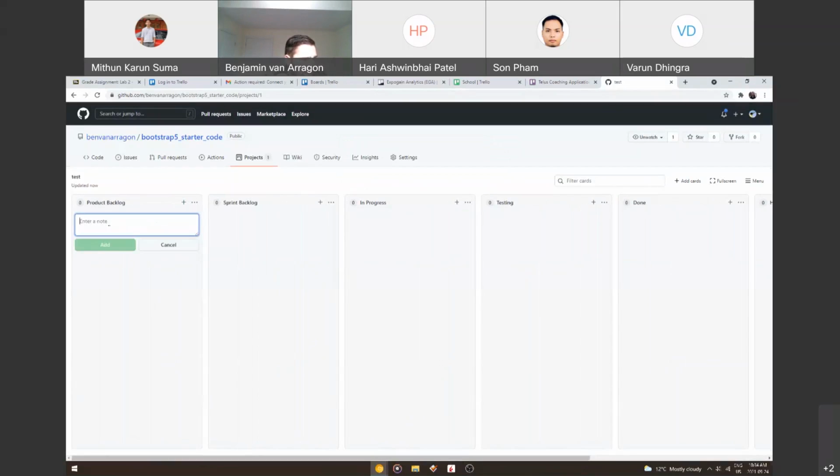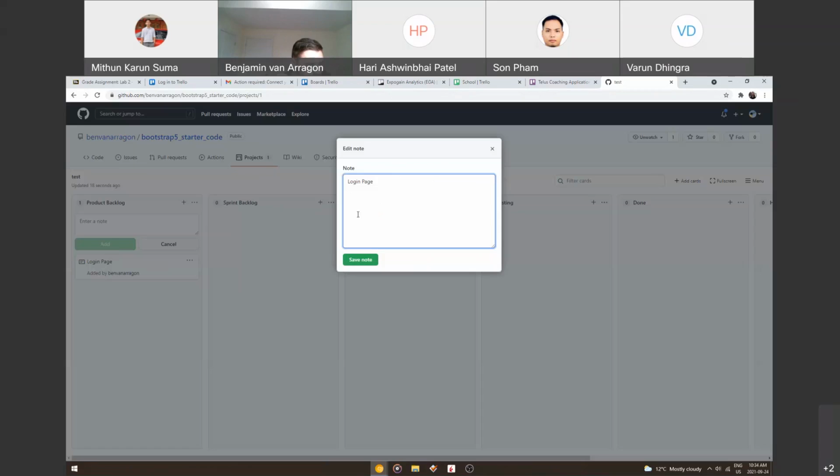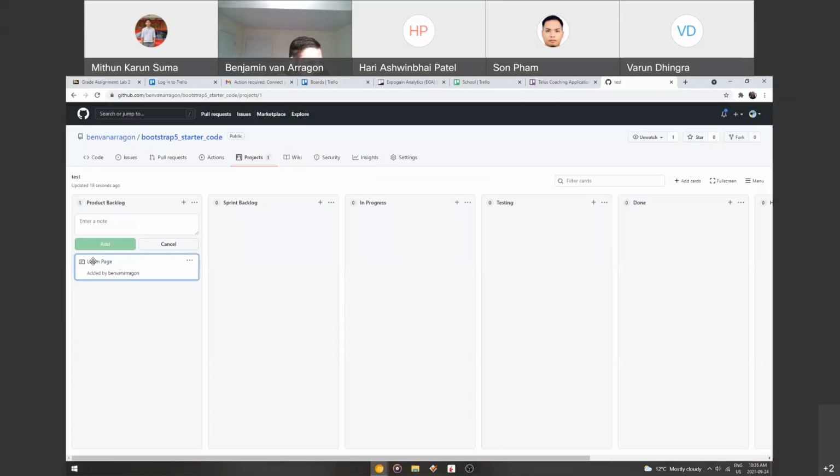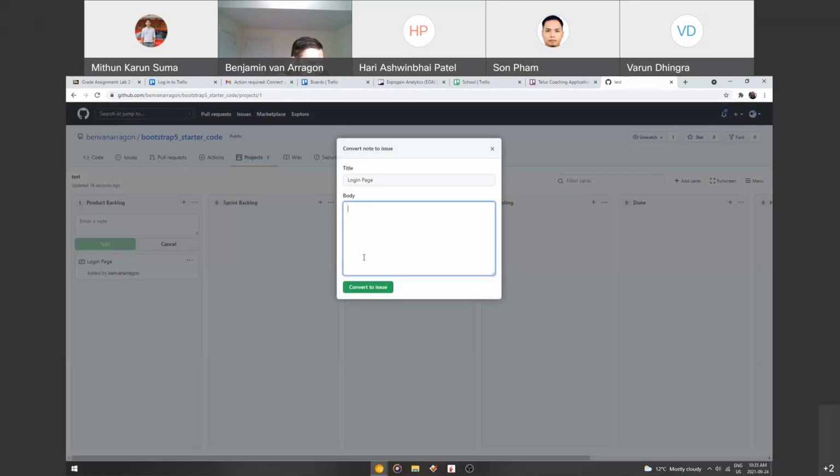And then I can add all my user stories to my product backlog. So if I wanted to make a login page, okay, add that. Login page, if I edit this note, okay, so it's a little bit less intuitive in terms of labeling and adding users per card and stuff. Convert to issue, so you can have a body. Add login screen. Sorry guys, I'm just playing around with this because I've never used it on GitHub before. I just want to see if we should use this or if we should use Trello. Login screen, button.